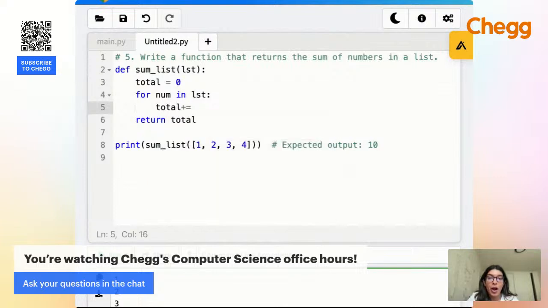So in the previous problem, we changed our variable by 1 every time because we were keeping track of counts. But in this case, we do not care about the counts. Rather, what we want to do is increment by the actual value of what we're looking at.